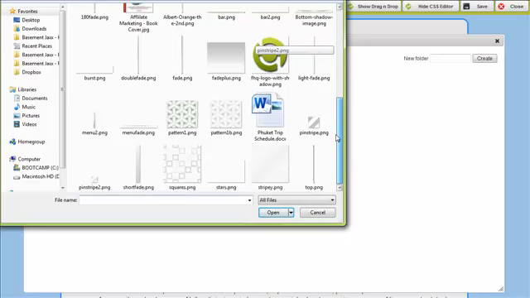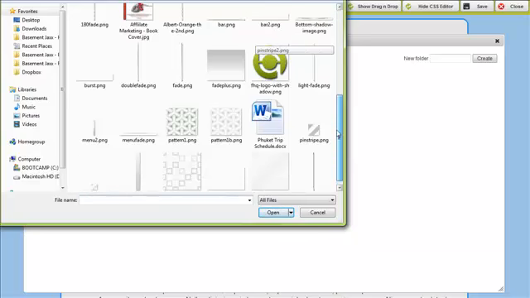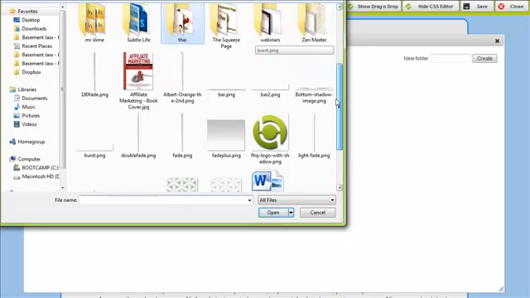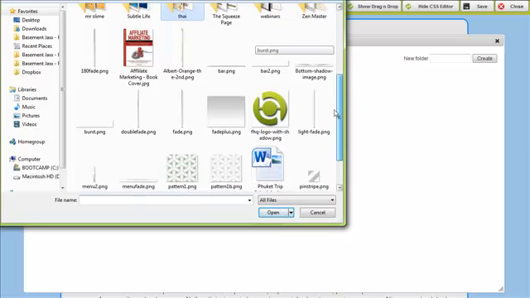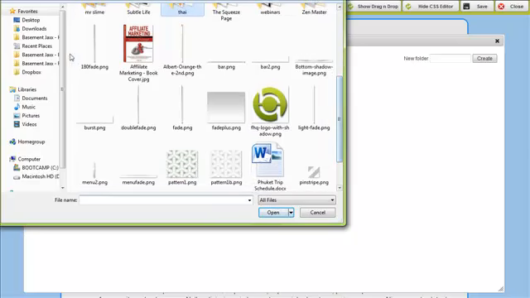Now, here's some images that I've already created from different designs. Okay, let's just take this fade here. Now, this is just a fade. All of these PNG files that I've created here are fades or background images that are just grayscale with transparency.